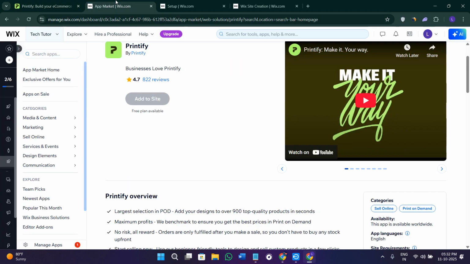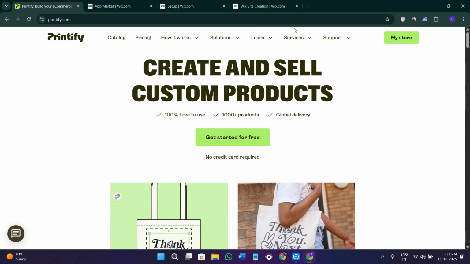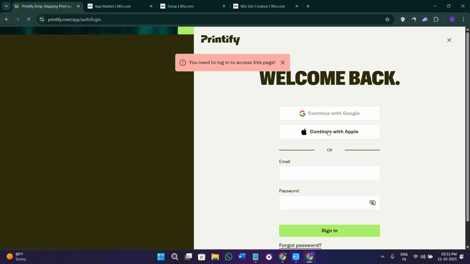Now you can also log in here with the help of the Wix website option. Like when you click on the option of add to site, it is automatically going to redirect to your Printify account. But if that doesn't work, you can just open a new tab and search for printify.com. Over here you can sign up absolutely for free and log in to your Printify dashboard.